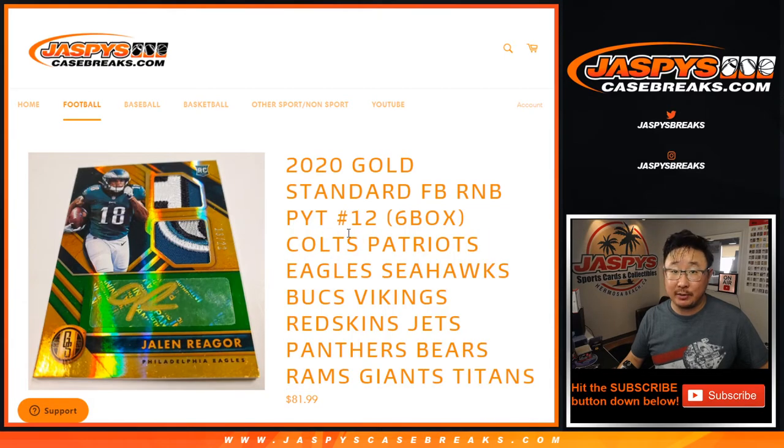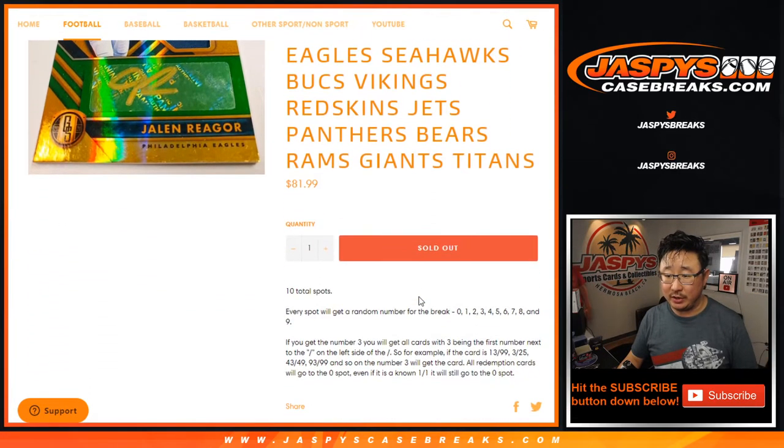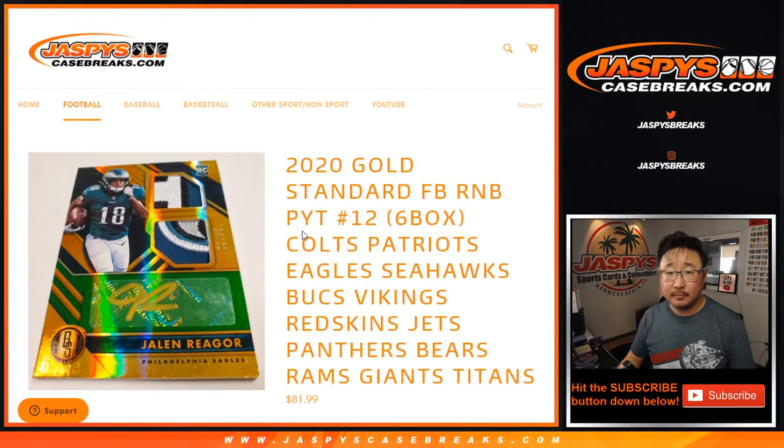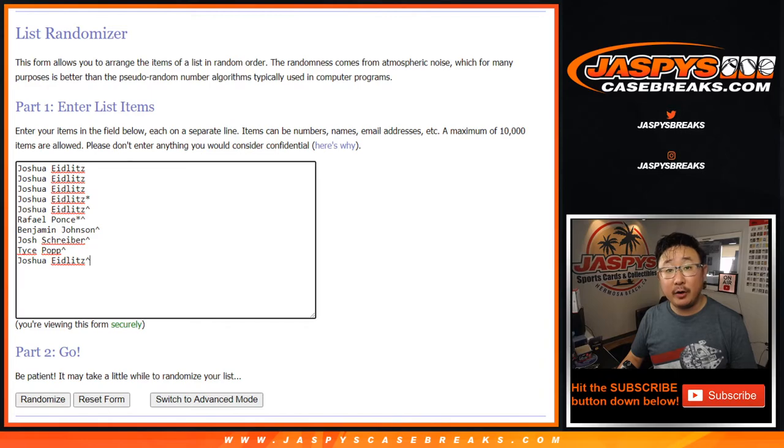Number block randomizer for Pick Your Team 12. The video for the break itself will be in a separate video if you're looking for that, but this is just the randomizer right here. Here's how the number blocks work. And here are the people involved.